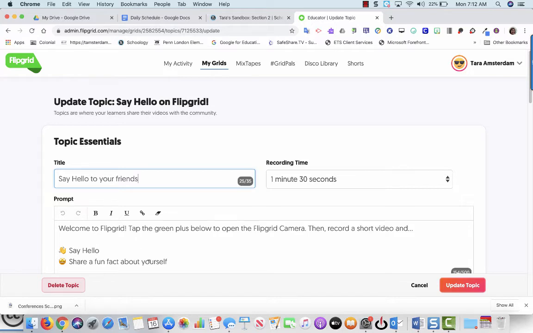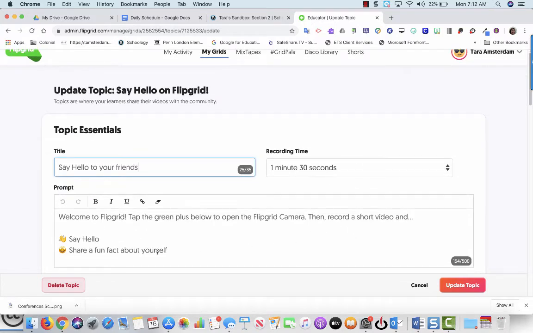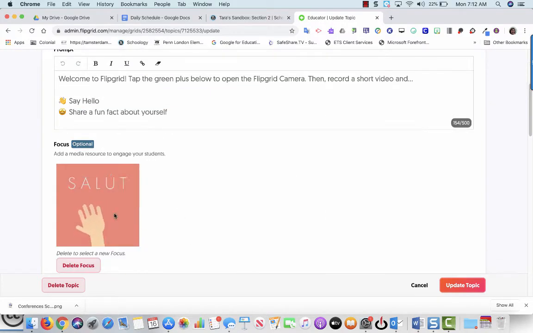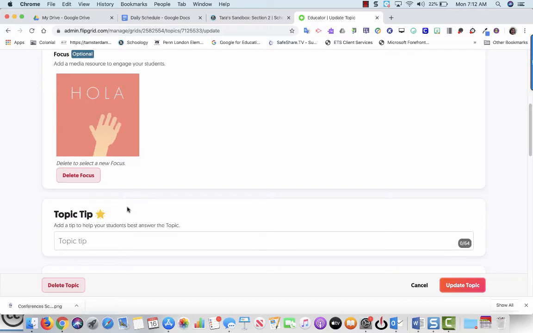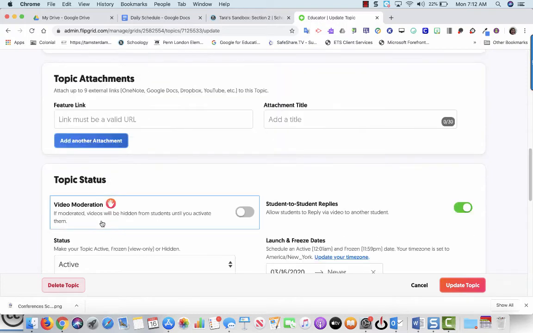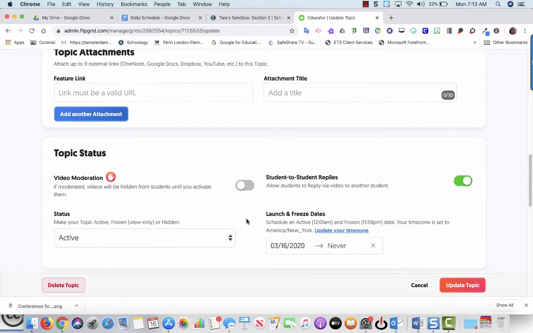I like this where it says, tap the green button and record a video, say hello, share a fun fact about yourself. You can add a picture. This one's pretty cute, so I'm just going to leave it. You can add a topic. You can add any Google documents, any websites, anything like that. Turn on video moderation, which means you have to approve it before it goes live. That's totally up to you.